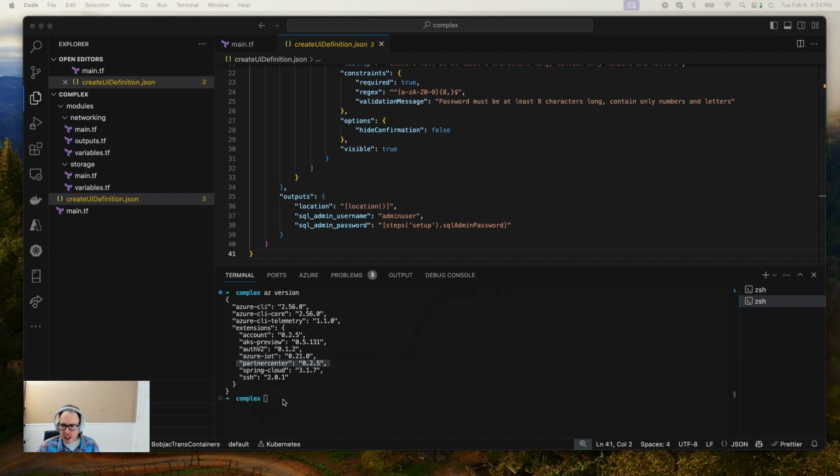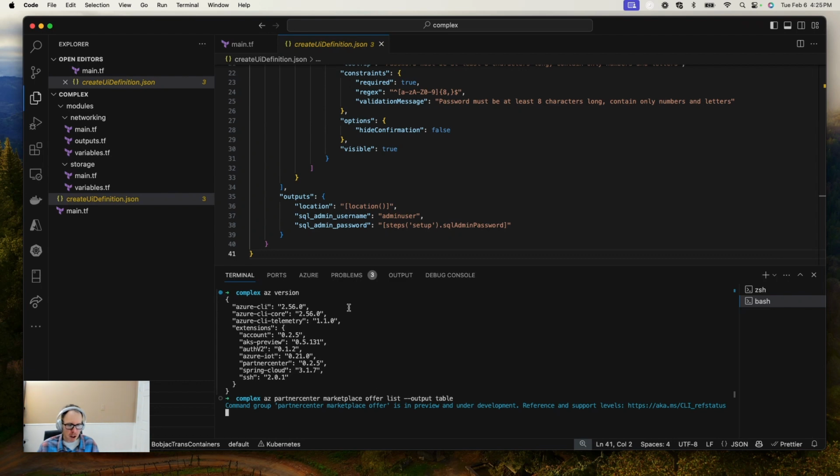For our purposes, we can check and make sure that we have a marketplace offer that we can use. I can just run this particular command here. It is az partner-center marketplace offer list. I'm setting the output to a table. And what I want to see is that I have an offer available to target with my particular command.